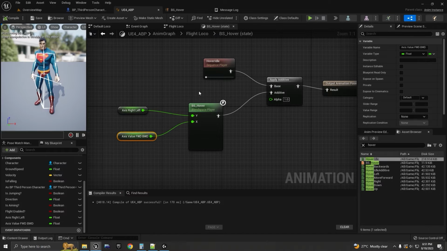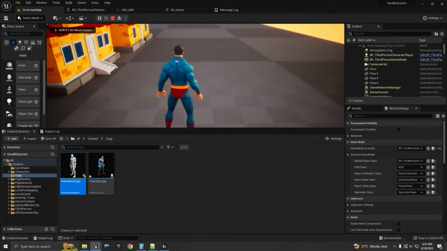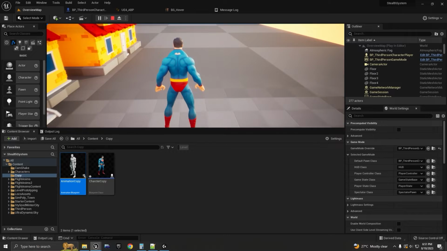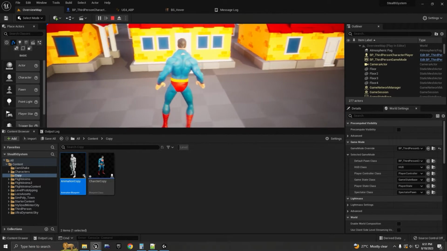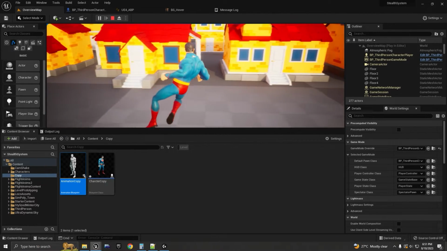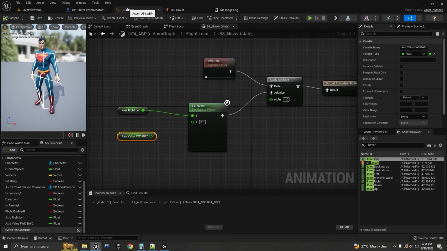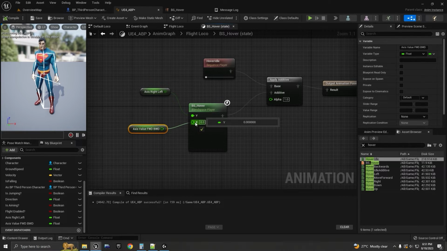So if I had to remove the X and compile, save, and try again, and if I move forward and backwards, nothing is going to happen. But if I move left and right, it works. So that means that the Y controls the left and right directions, and the X controls the forward and backwards directions.